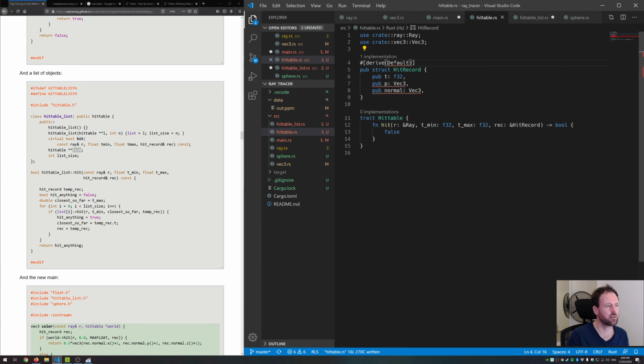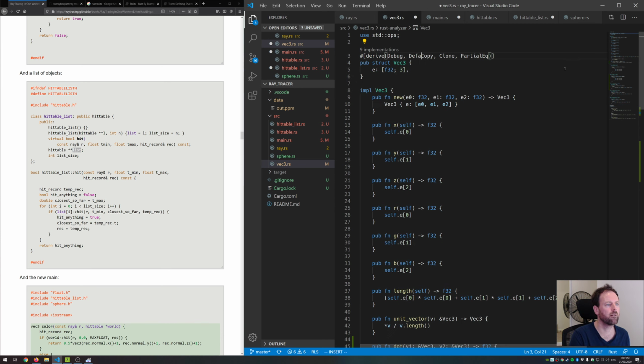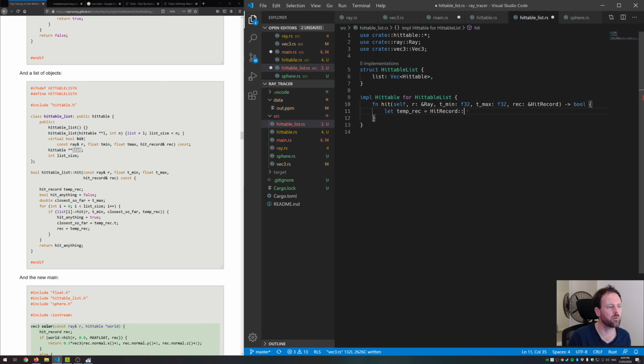Let's see. Can't. Why not? Because we don't have default for vec3. We can do that. We should be able to derive default. Nice. So we should just be able to do this now. Can't we? Isn't that doable now? Yep, looks like it is. Nice. So Rust will just probably do the right thing. We can check that. And then what we want is let hit anything equal false. So that'll be bool. Must be. And then we've got let closest so far equal tmax.